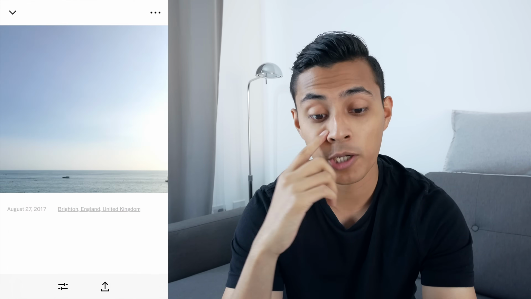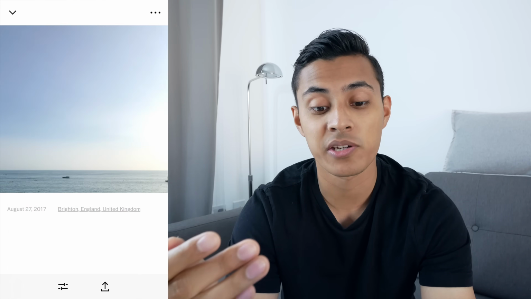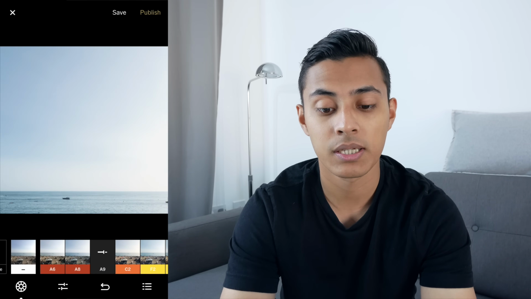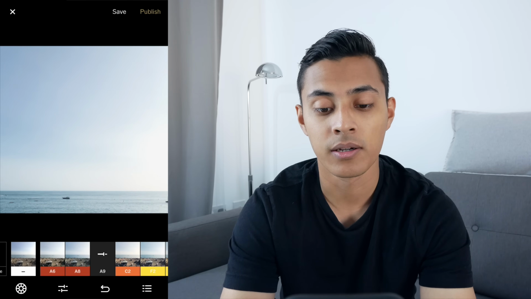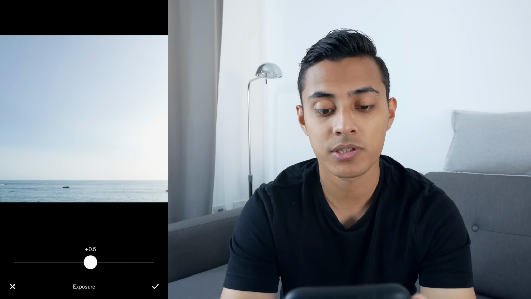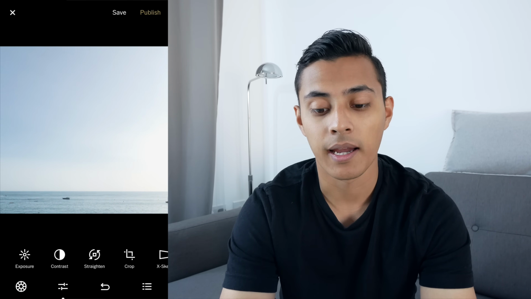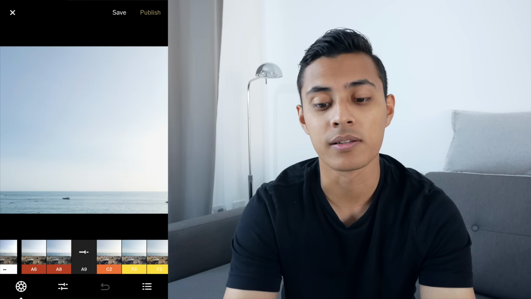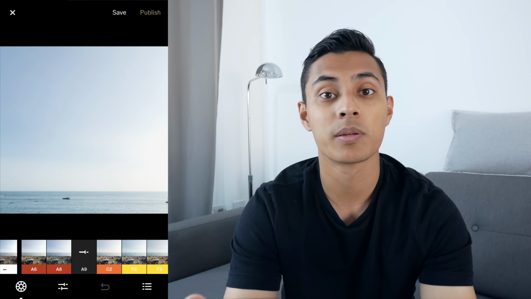And then we'll do one final one. So this is going to be a much more subtle one. It's a picture I took down when I was in Brighton. So something like this, I may use A9 maybe. Yeah, let's just use A9, and then maybe bring up the exposure just a tad, and bang. It doesn't make a massive difference, but I think it makes a good enough difference that you can tell. You know, the colours are just a bit cleaner. The image looks a bit cleaner as well.